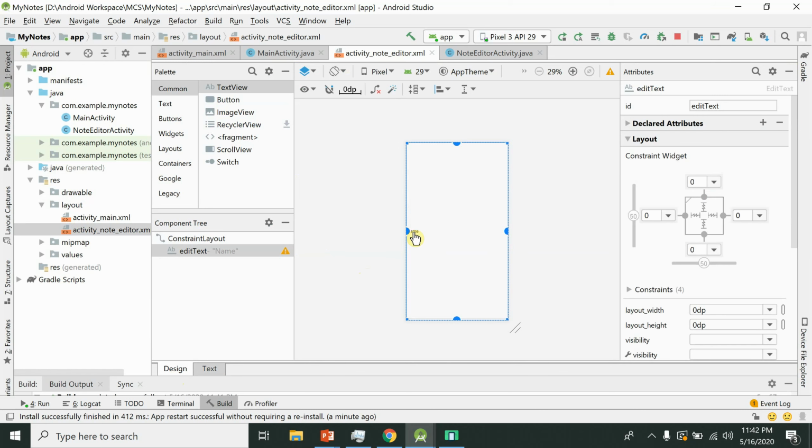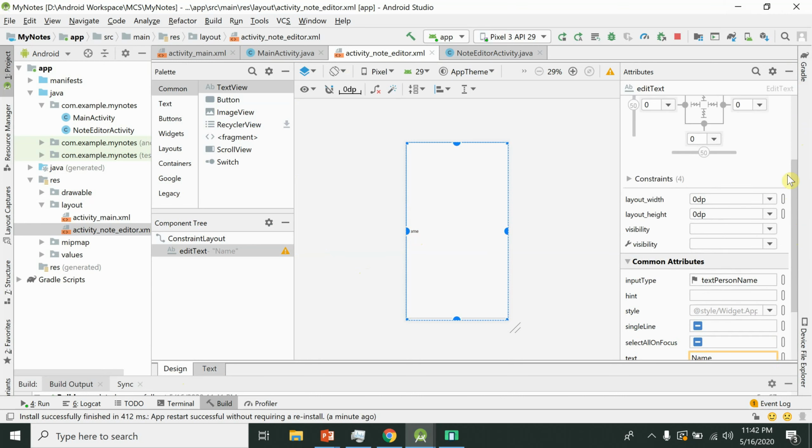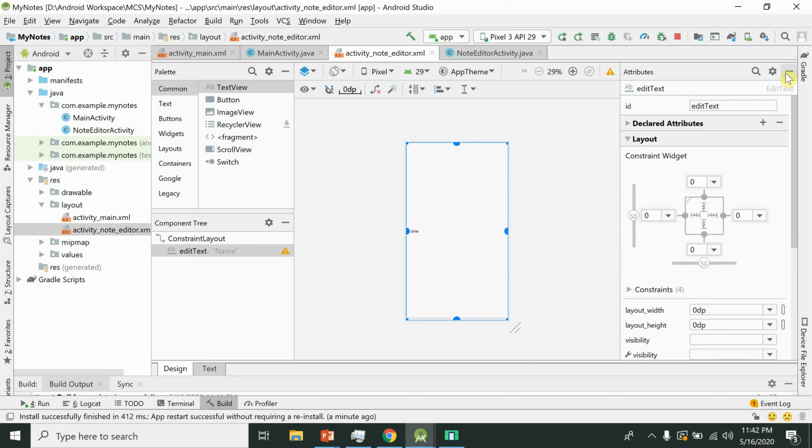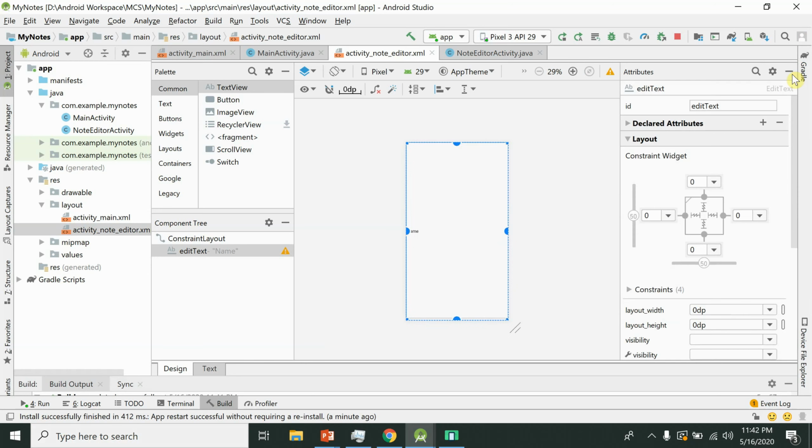The edit text is in the middle, so somehow we have to push it and make it at the top. We are going to do that, but for now you can see the different attributes of this name text. Android is updating almost every week, almost every day, so I may have a different interface than you. These are the attributes, and you can also search these attributes over here.